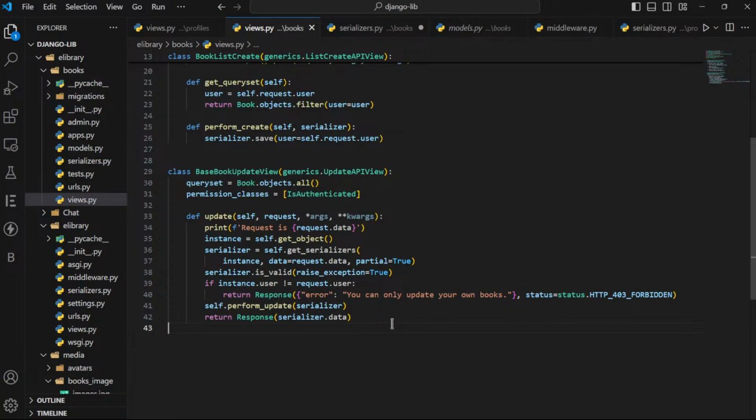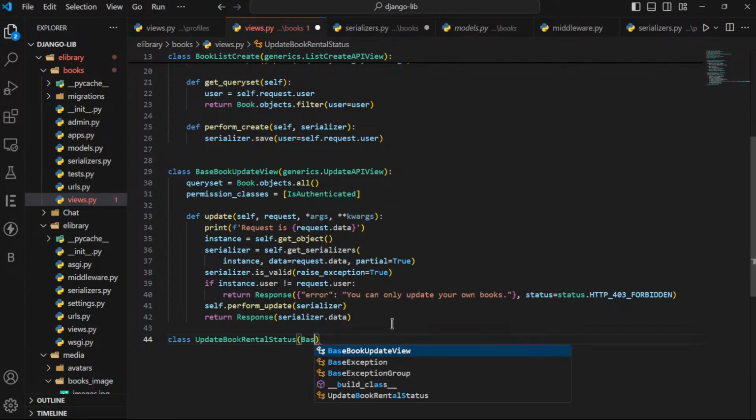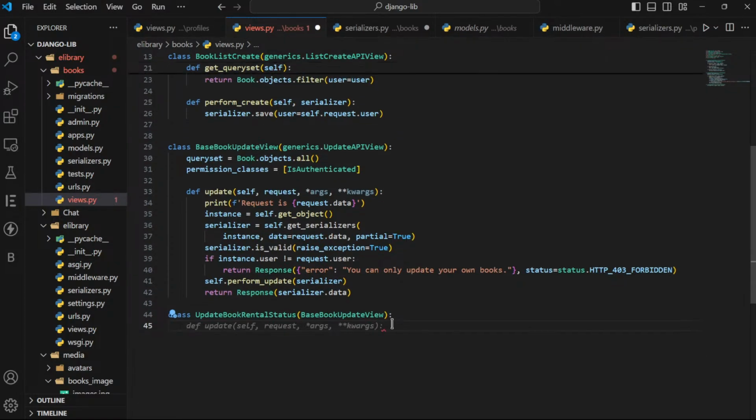Okay, let's create a view class for a different field. First, let's try on rental status. So I will name it update book rental status, and I will inherit from this class, base book update view. It will basically update any field that is given to this class, so it will be easy for me. I don't have to recreate another view with another class serializer. So I'll show you how it works.